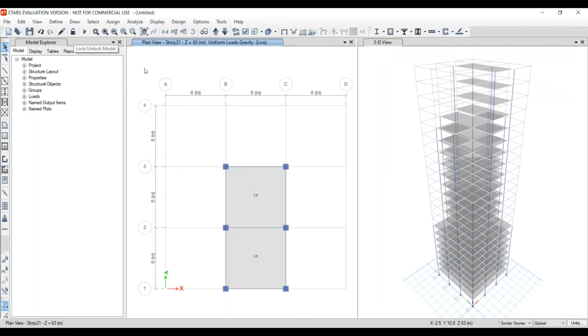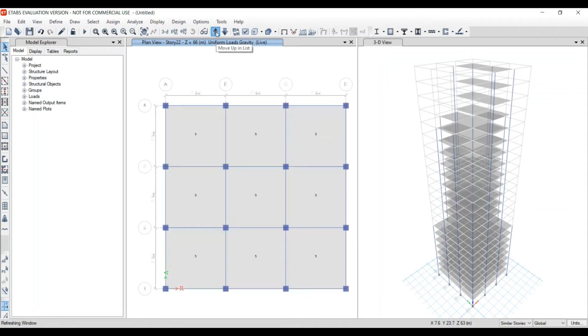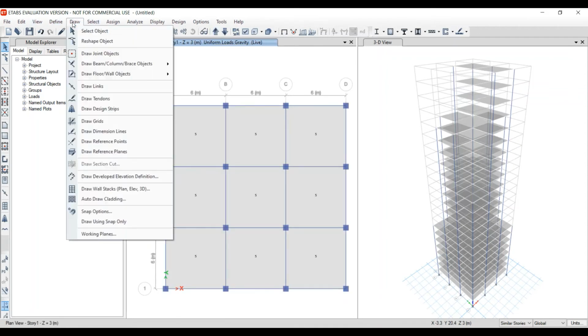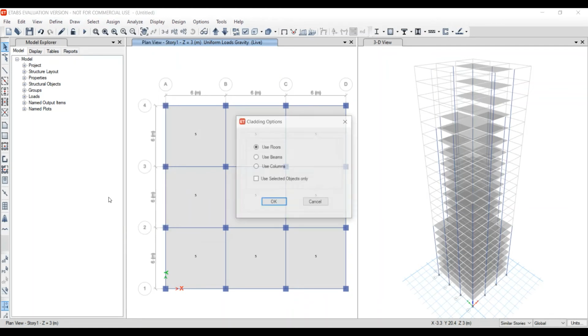We are going to add the cladding to this building. For that, click on draw, auto draw cladding, use the floors and then click on OK.